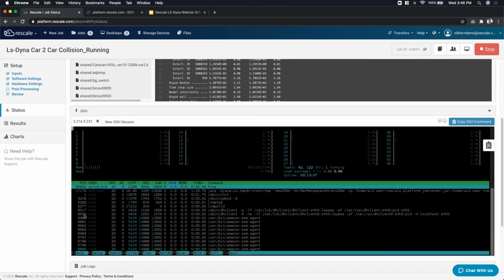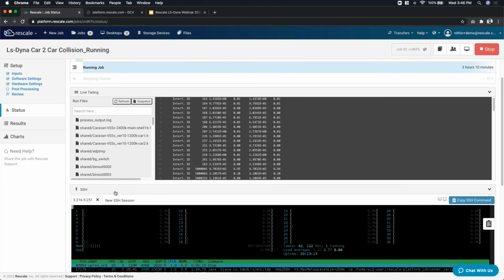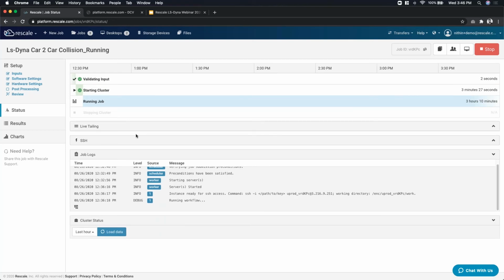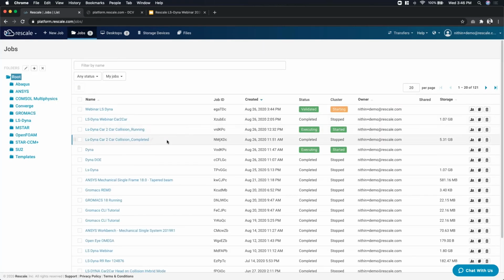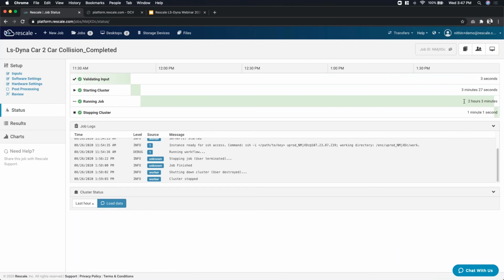So having said that, that brings me towards the next point that I wanted to go over. We looked at live tailing as well as in-browser SSH. Now let's move on to looking at how a completed job looks like and how we can manage those results, or how we can do some post-processing within the Rescale interface. So going back to the jobs menu, I have this job that was already completed. You can see that now it has completed in 2 hours.